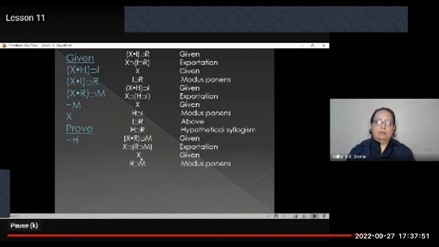And since you have not M over there, okay, you can go to H implies R above, to turn it first to H implies M by hypothetical syllogism, so that from not M you can get to not H. How will that happen? You already have H implies M over here. All you have to do now is to put down not M over there, and you get not H by modus tollens. QED.